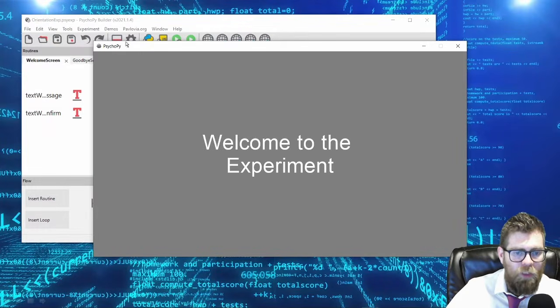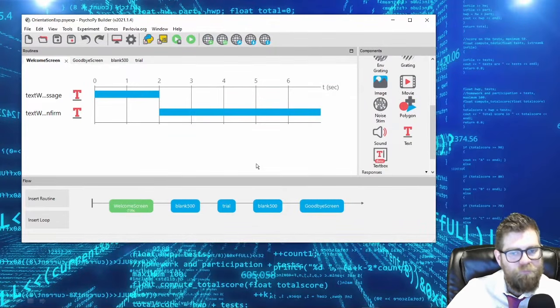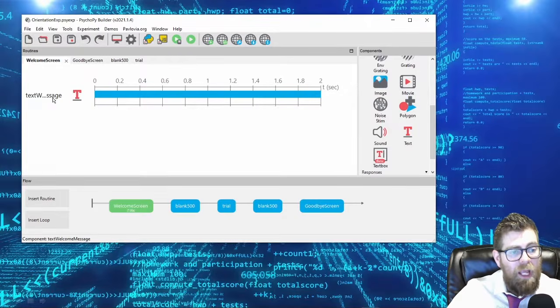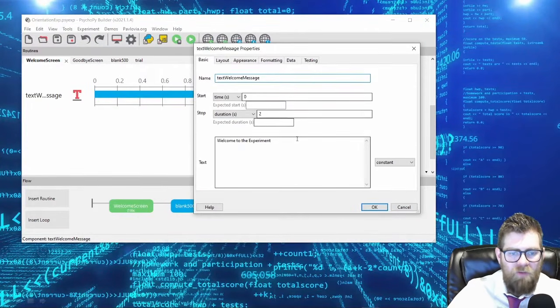My experiment is running in windowed mode because that's how I set up the parameters. And notice that there was the welcome message and then it changed to my follow-up message. So that is how you add text objects to routines. Now let's come in here and get rid of my confirmation message. I'm going to remove this message. And let's just work with one simple message. So our welcome message, welcome to the experiment, and we will have this last for 5 seconds.